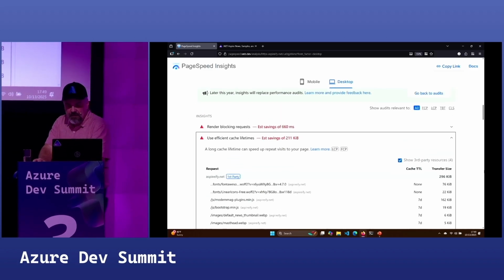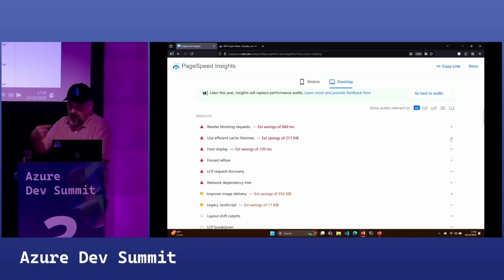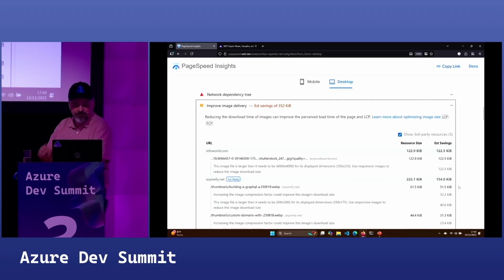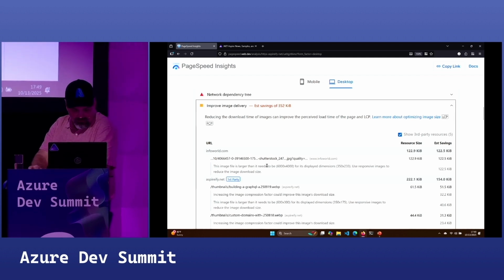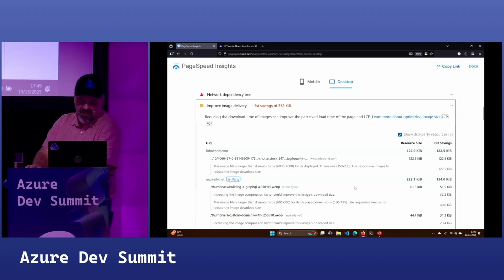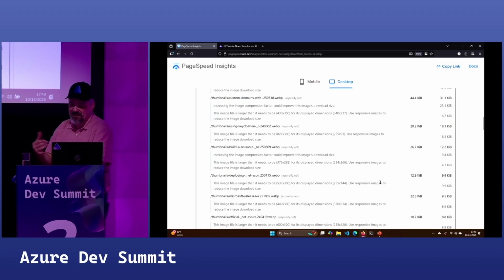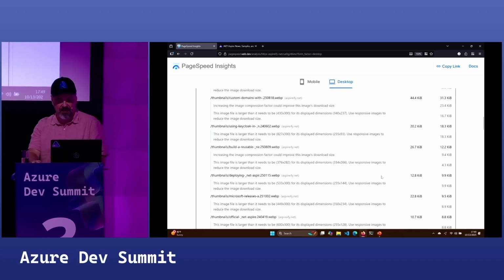So there's some really good tips that this will offer, and there's links that it provides that tell you how to fix some of these things that are in here. Like improve image delivery, like improve perceived load time, and there are images that are too big for the display dimensions. That's fine. I can reduce and fix some of those. And that's easy things for me to do to improve the perceived performance of the website.